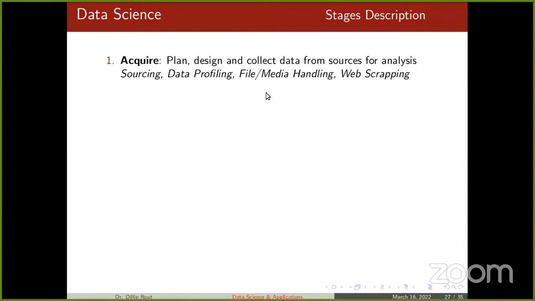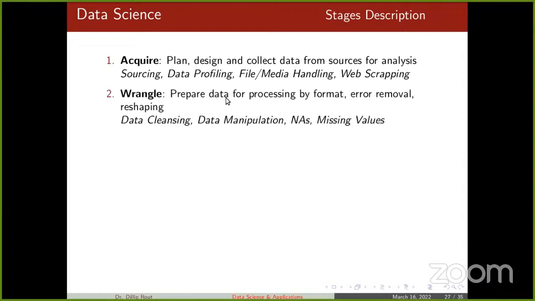For example, I say go and find out the age of each person in your locality. How do you find out? They might be using some social network, they might have email, from which you can extract, or you can go there and do a physical survey. So there are multiple ways. From that we have to find out the different features, which is data profiling, and which features are important and which are not. We also need to go for web scraping.